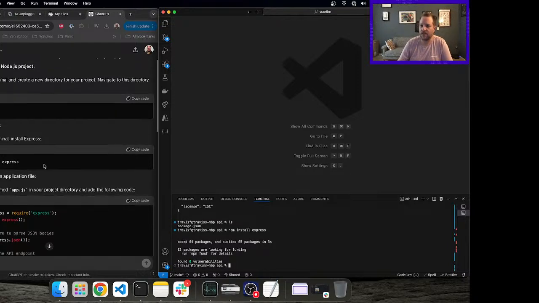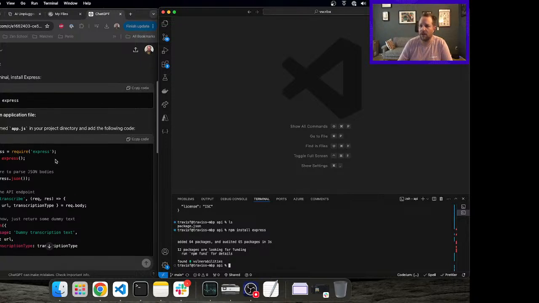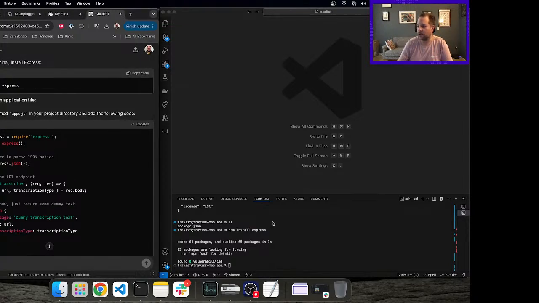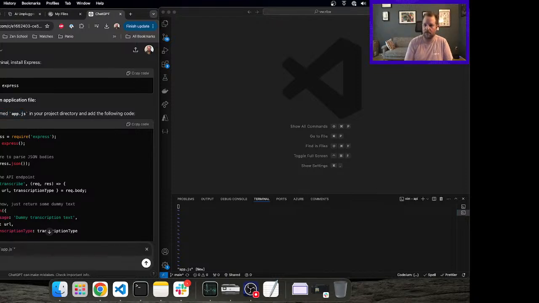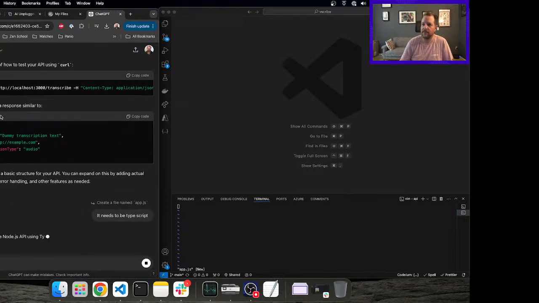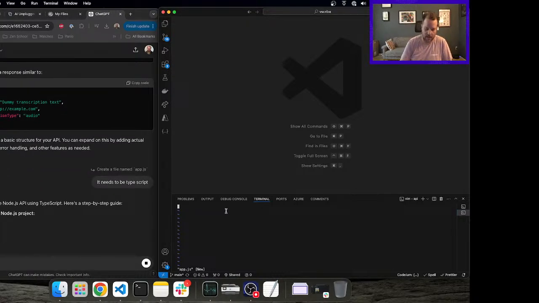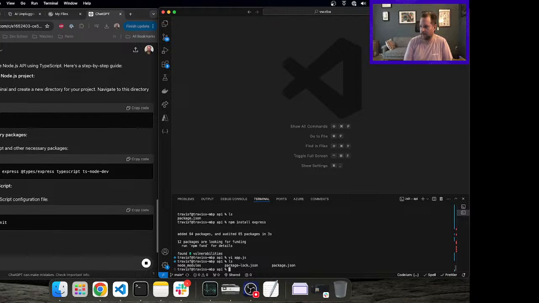All right, so it's installed Express. Things are still working. Awesome. Okay, let's copy the code. We're going to do some file making. We'll call it app.js. Oh, no, first problem. All right. I want it to be TypeScript. See, I did not tell it the right thing, did I?